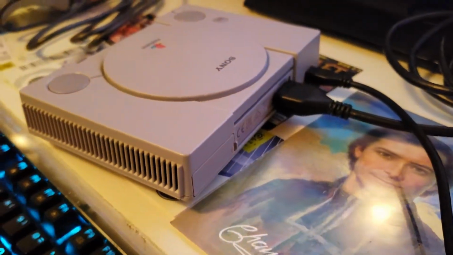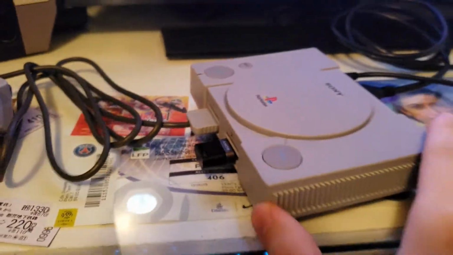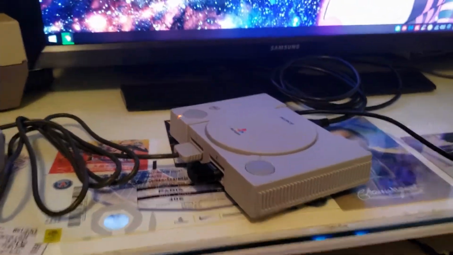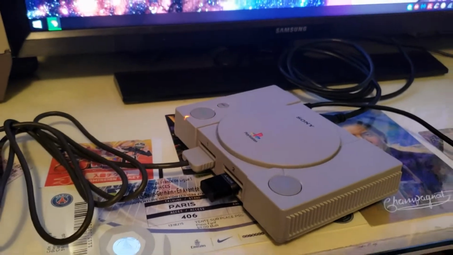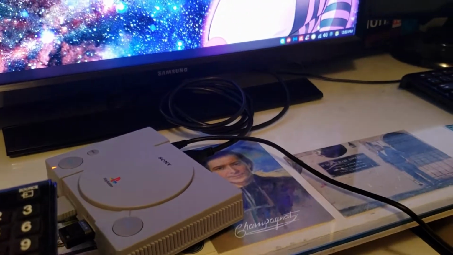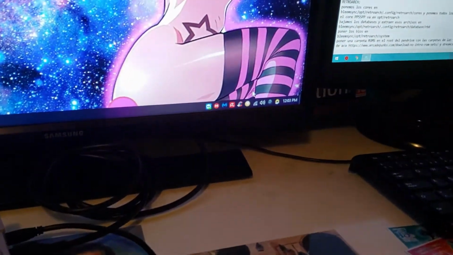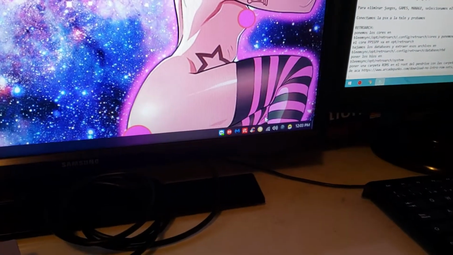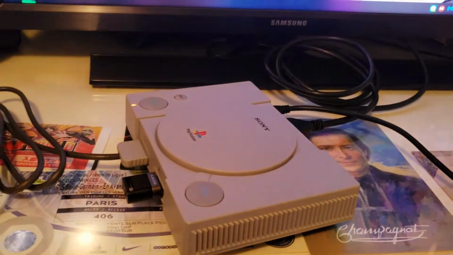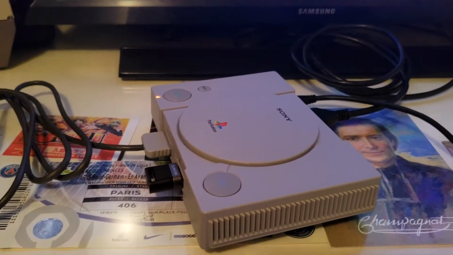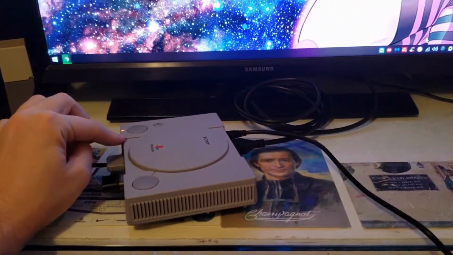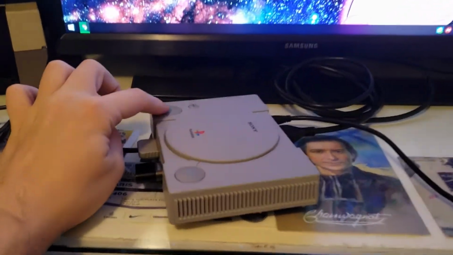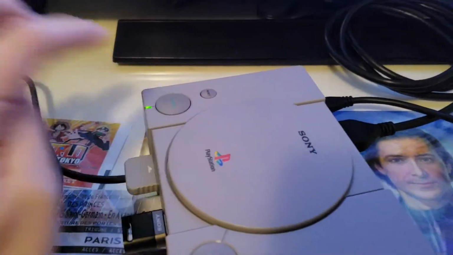Alright, so we got the power cable, the HDMI, the pen drive, and the controller installed. Now you're gonna see an orange light there. We're gonna wait a couple of seconds first, and once you wait a couple of seconds with the orange light, we're gonna go and press the power key.